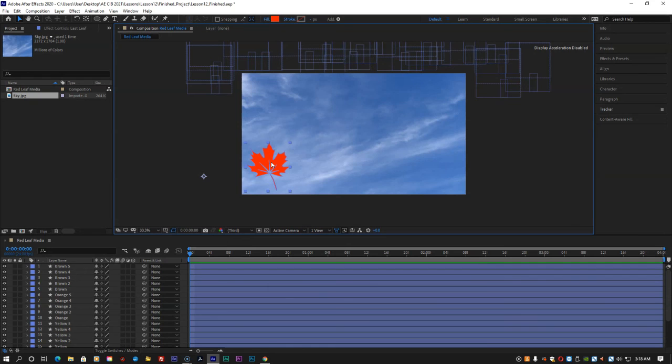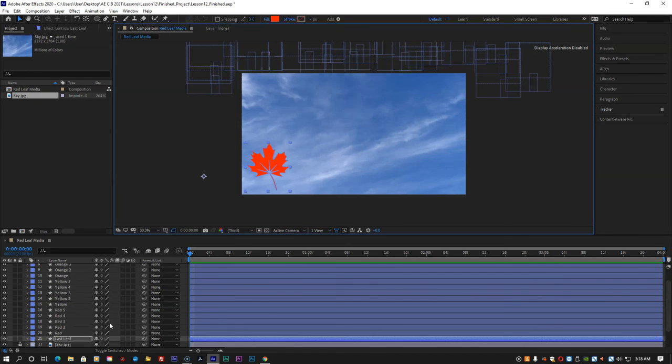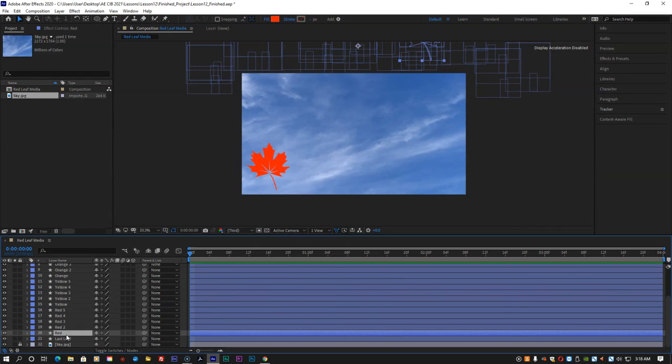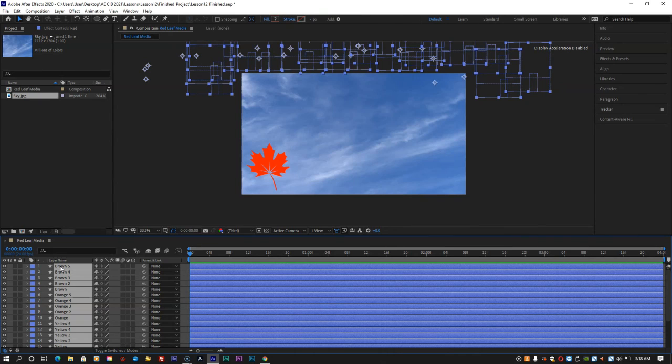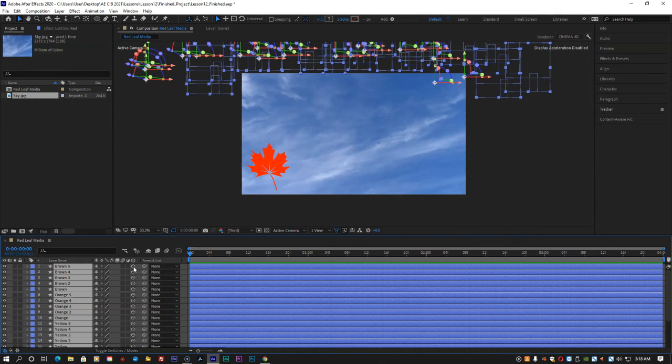In the timeline panel, select the red layer, and then shift-click the brown 5 layer, so that all the shape layers except the last leaf layer are selected. Select the 3D layer switch for one of the selected layers to give them all 3 dimensions. All the selected layers become 3D layers.